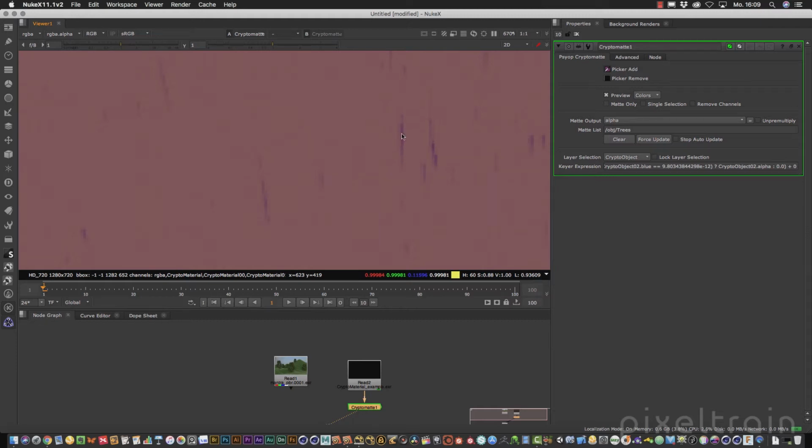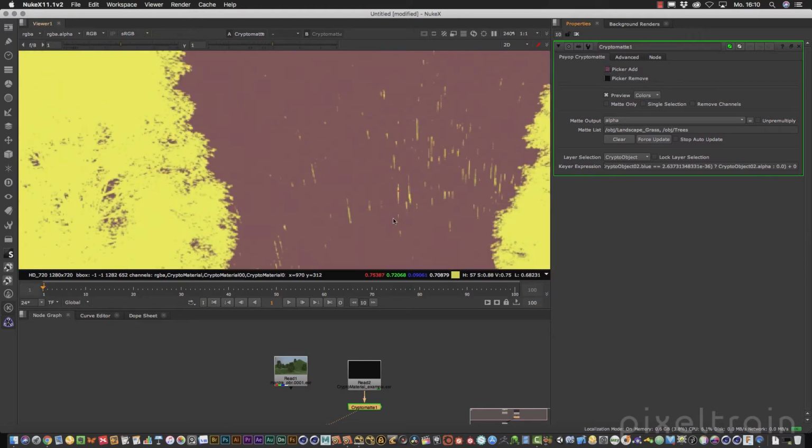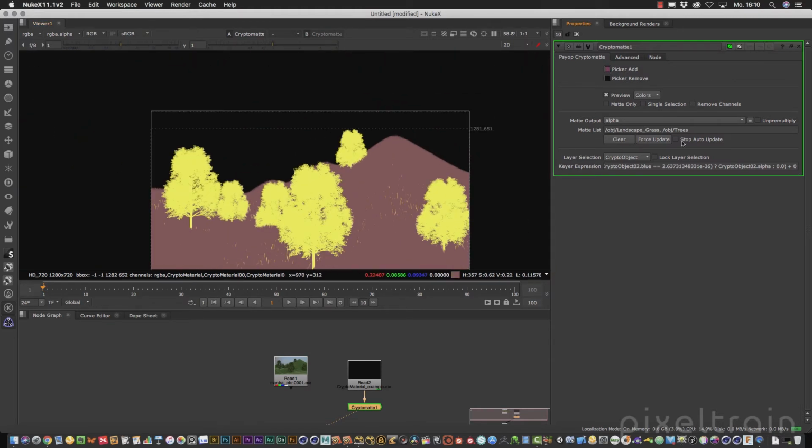And if you hold down the command key again and click, you see now that I've also selected the ground, which was named landscape_grass, but it's not the grass itself, it's only the ground here. And I can deselect this now. So you can see that you can add more object selections to your mat.